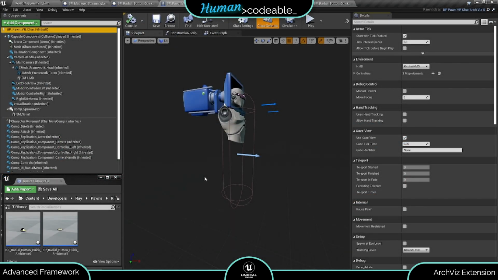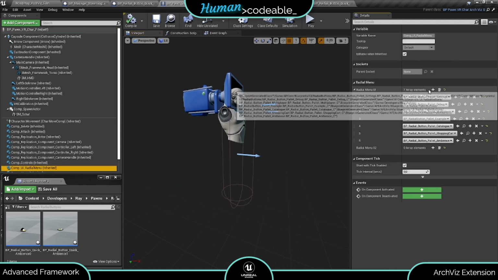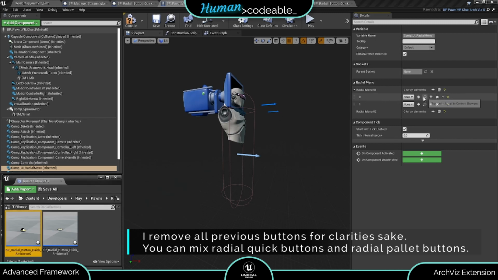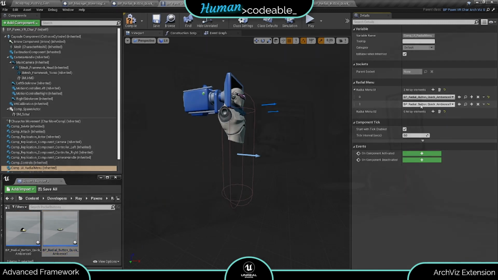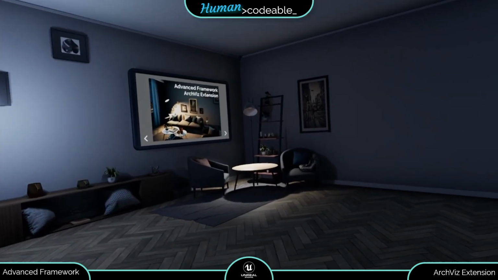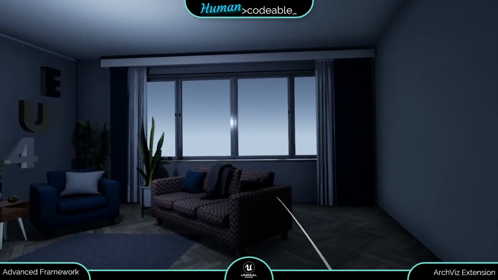Lastly, we need to add our new radial quick buttons to the radial menu defined on the radial menu component on the VR pawn. And now we can start the level and use the radial menu directly to change the ambience.